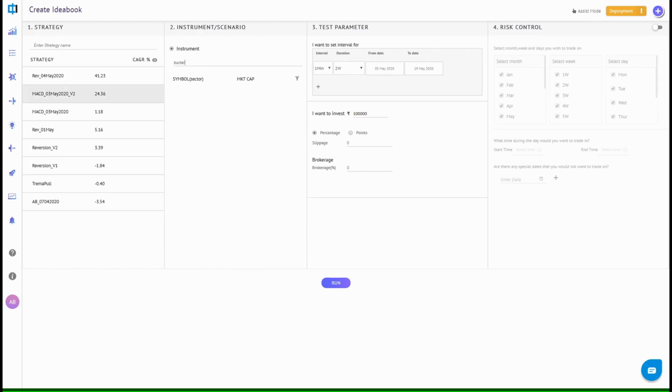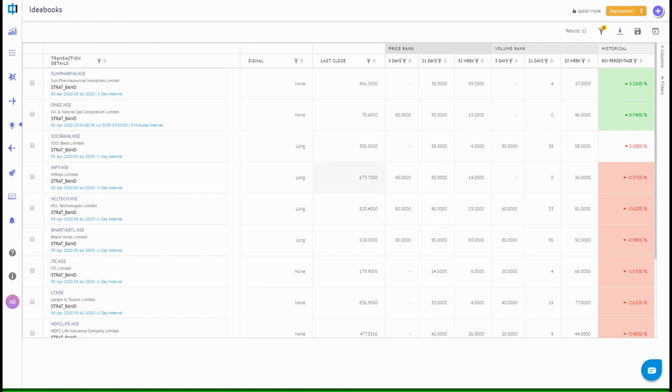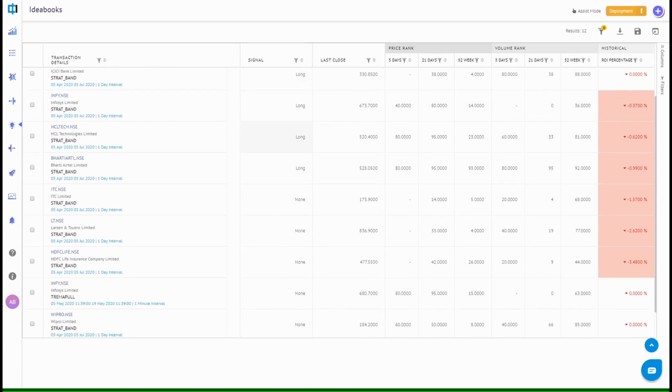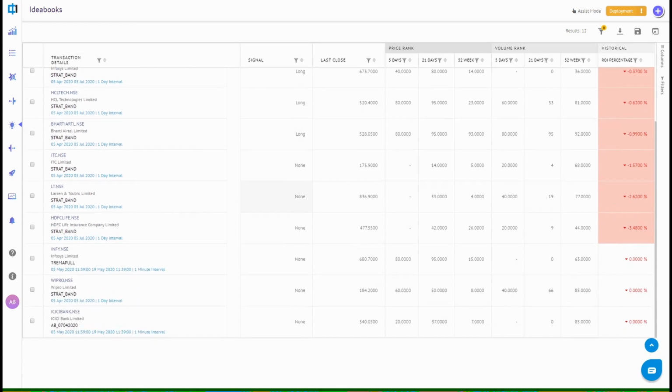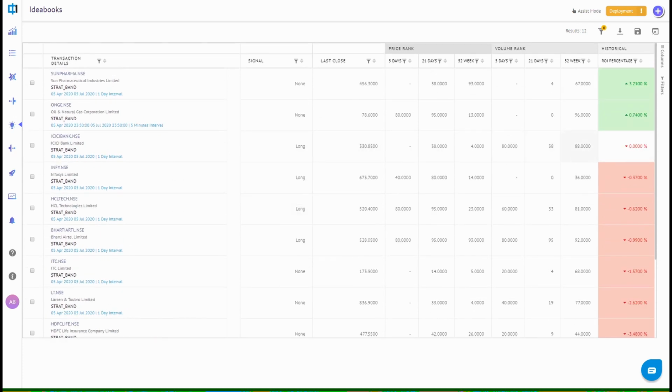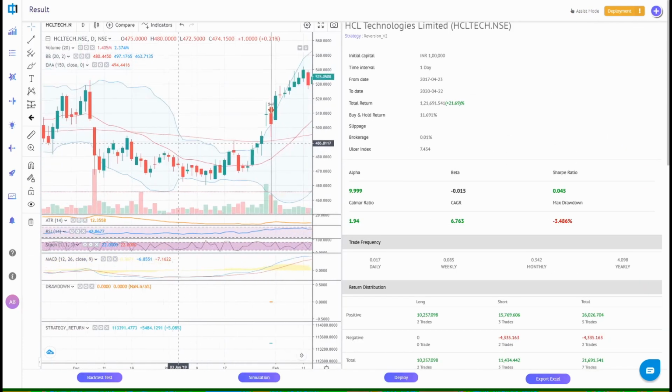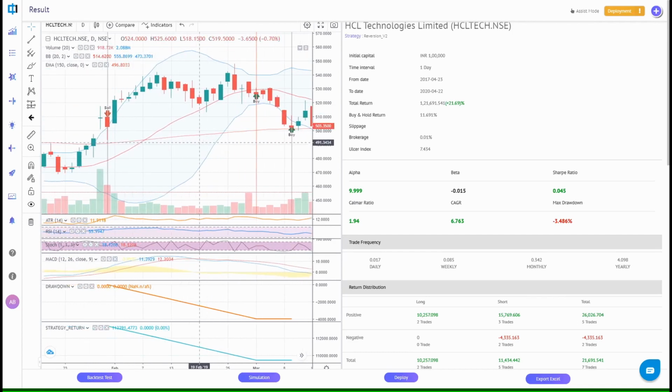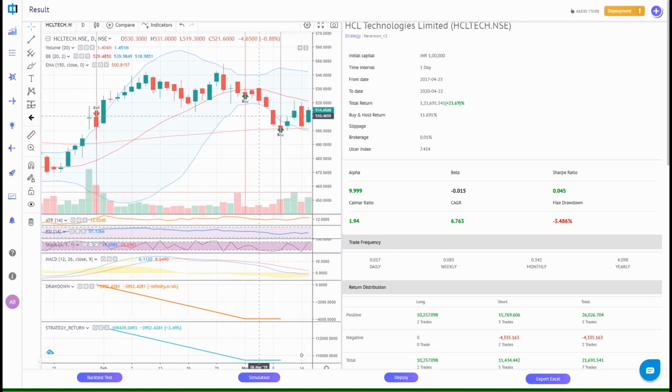To check the live signals, we could create an idea in the idea book, which would give you conventional market wisdom against the signals, i.e. the price ranks on different time periods, or we could use paper trade, which we could monitor exactly like an actual deployment with monitoring reports.